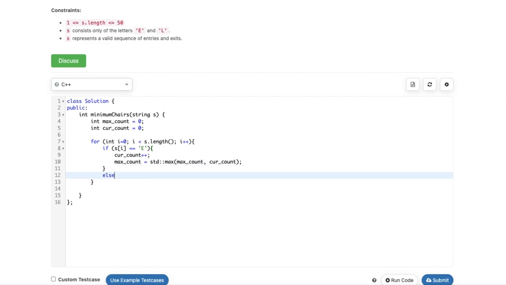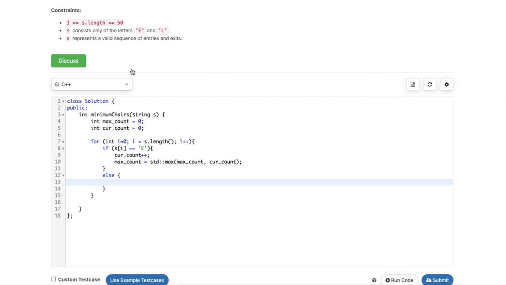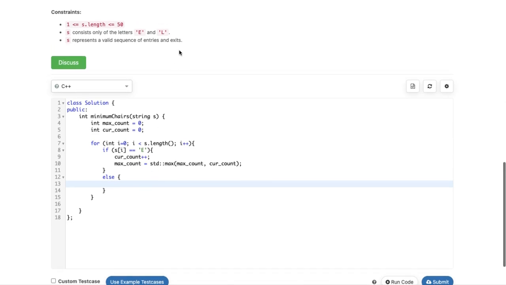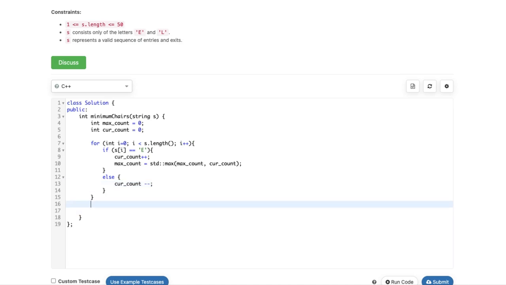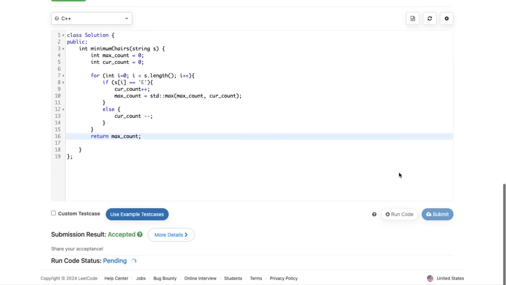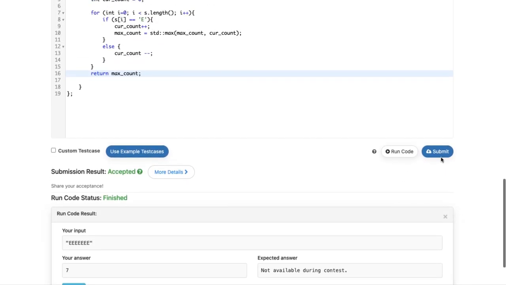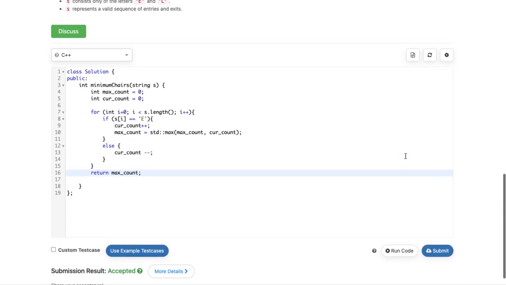And finally, our else condition, which if we land on this, we know we land on L, we know we can just decrement it. So cur count minus minus. Now at the end here, we know we can just return the max count. And we'll run this, works on that, and accept it.